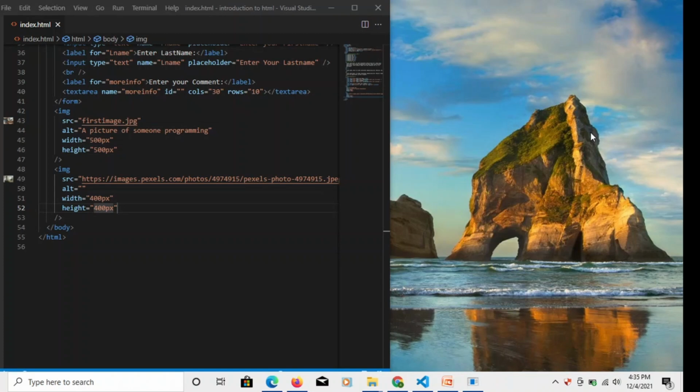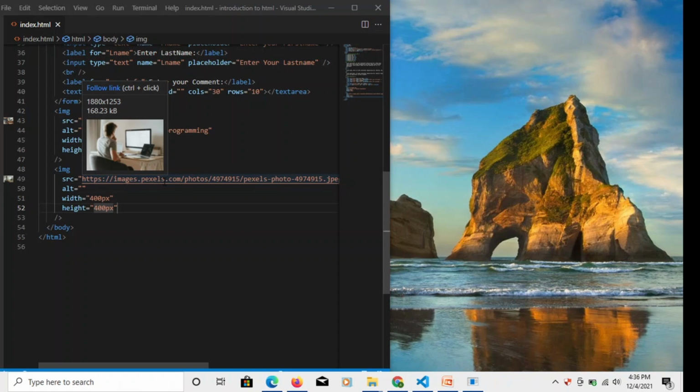So right now, we've done the image tag. We are going to look at the difference between these two SLCs. This particular SLC, we downloaded the image, and this image is in our folder. But this particular one is not in our folder. We have to copy the link address.